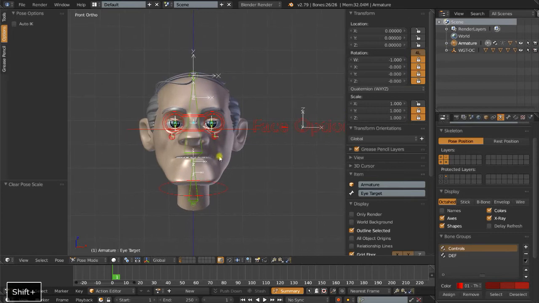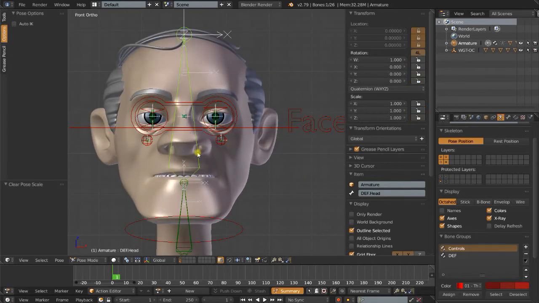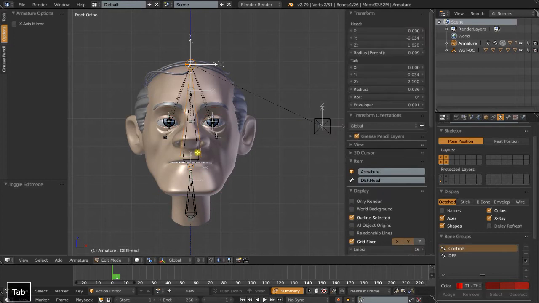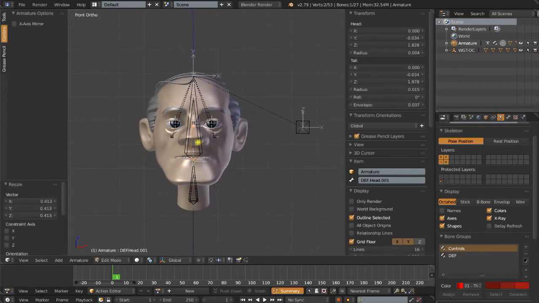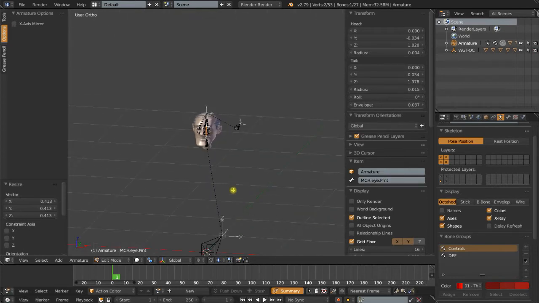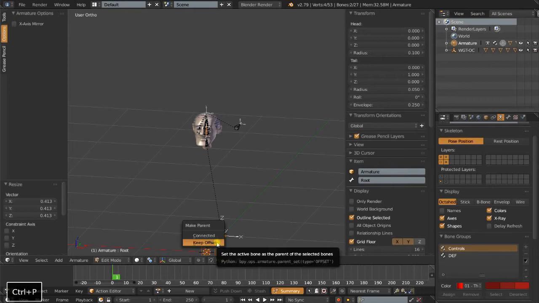So the first thing we're going to do is go into side view here, or front orthographic view. I'm going to select the DEF head bone in edit mode. With DEF head selected, Shift D, duplicate a new bone, and I'm going to scale this new one down. This is going to be called MCH-eye-PRNT for parent.